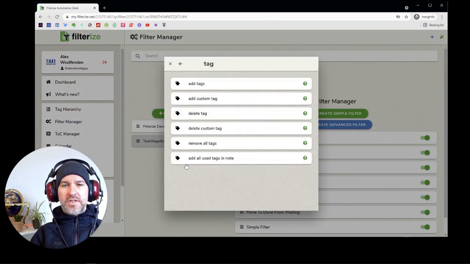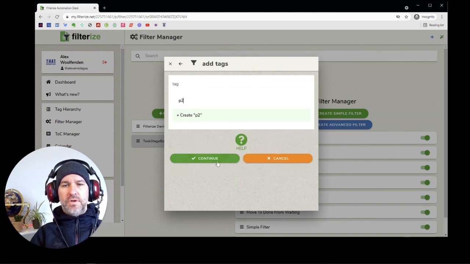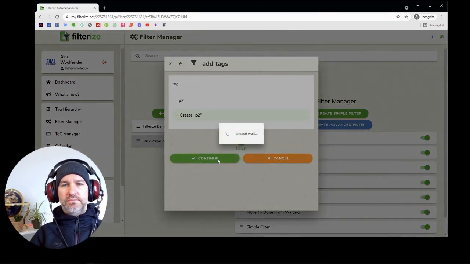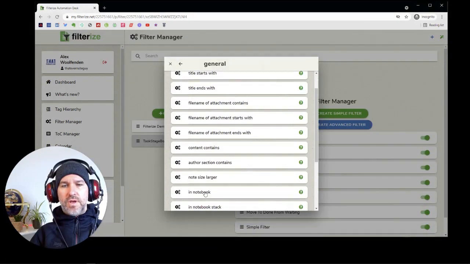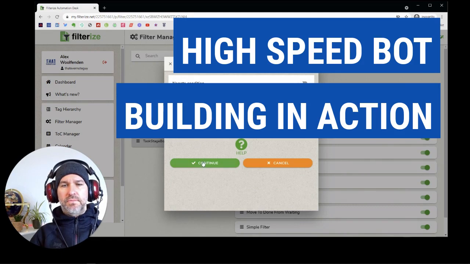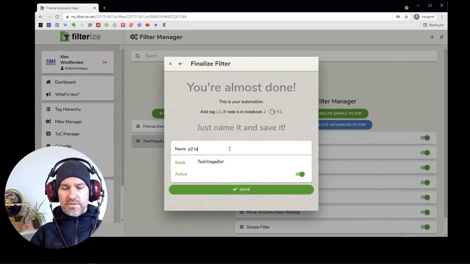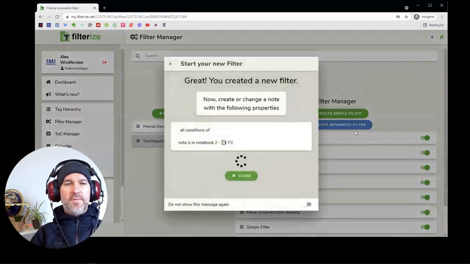This is how quick you can do it. Tag, add tags, P2, continue, general, in notebook 2, continue. Almost forgot to name it yet again. P2 tag. Save, and we'll do the last one.